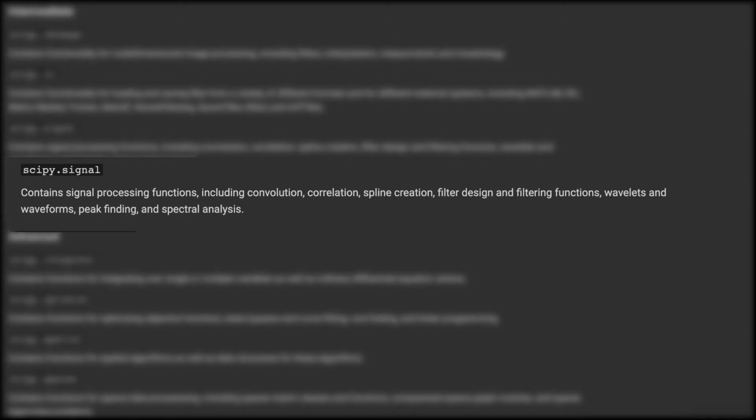Additionally, we have SciPy Signal, which is a lot of signal processing functions, convolution, correlation. You can create splines, do filter design, wavelets and waveforms, audio and spectral analysis. There's a lot of things you can do with that. It's a really powerful signal processing library.